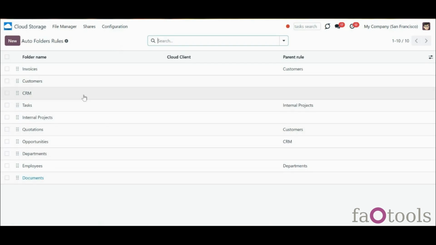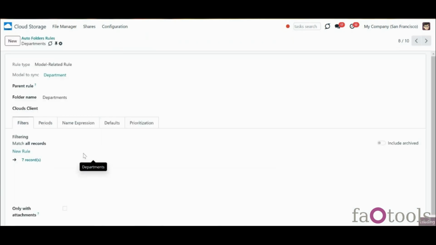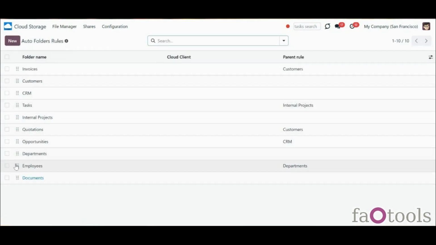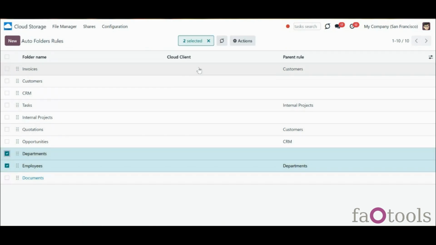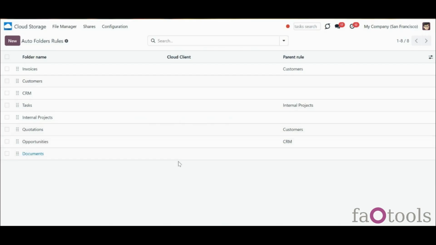From the Folder Rules menu, you can also archive folder rules. For that, open any rule and click on the gear icon, or select several folder rules by ticking the box on the left side of them, and select the action by clicking on the gear icon. If you archive a folder rule with one of the next scheduled jobs, the related folders will also be archived.